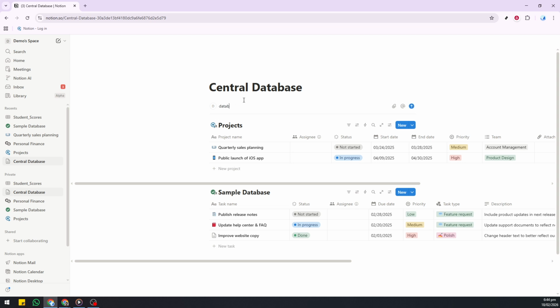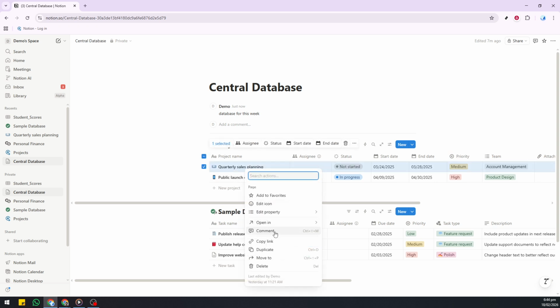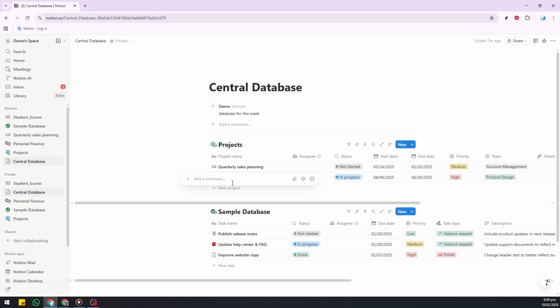If your note belongs on a particular task, click that task in the database to select it. Then right-click to open the context menu and choose Comment. A comment box will appear so you can type and submit your message directly on that task. This is great for keeping discussion tied to the exact item you're updating.